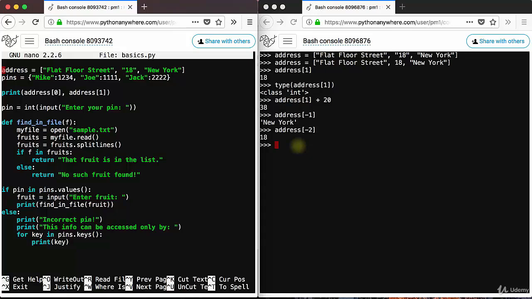Now, besides accessing single items of a list, you can also access a slice of a list. For example, if you do address and you do 0 to 2 and close a square bracket, press enter, this will give you another list including only the first and the second item of the list. So this is a slicing syntax. You need to use this colon here.